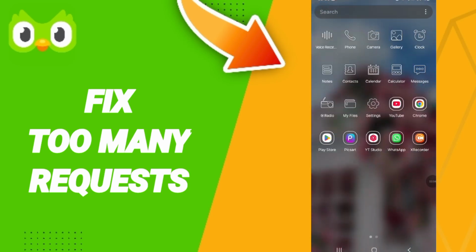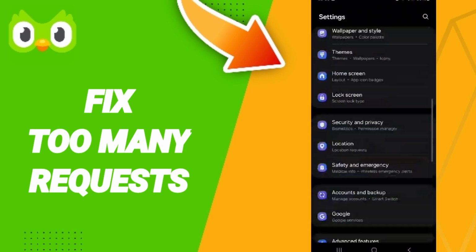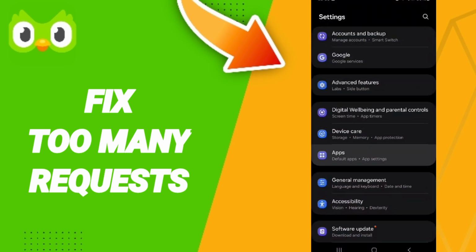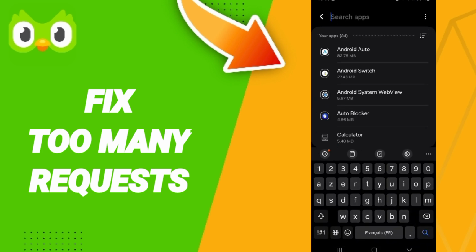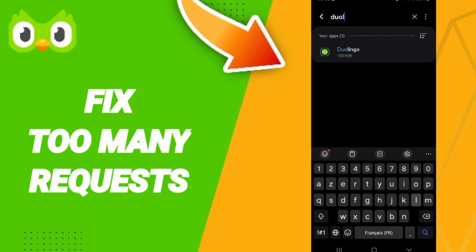Today we will talk about how to fix the problem of too many requests on the Duolingo application. You will go to settings. Here you will click on apps, default apps, app settings. On above you will search for Duolingo and you will click here.